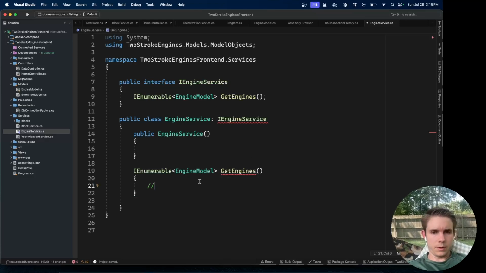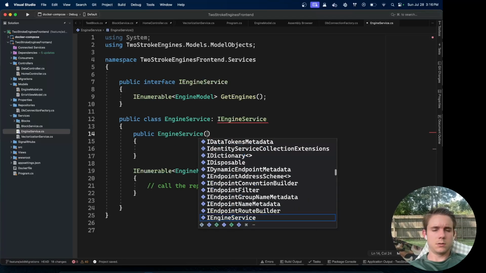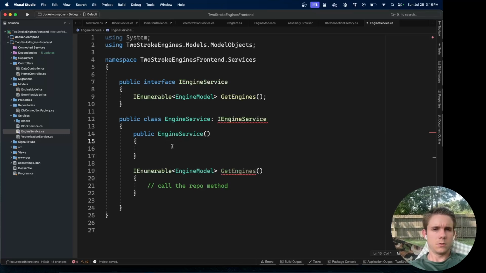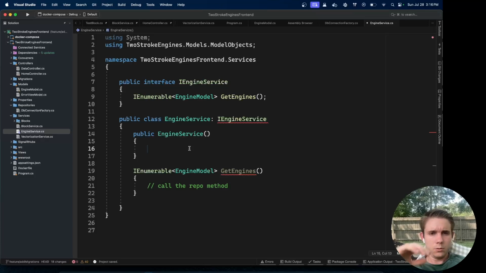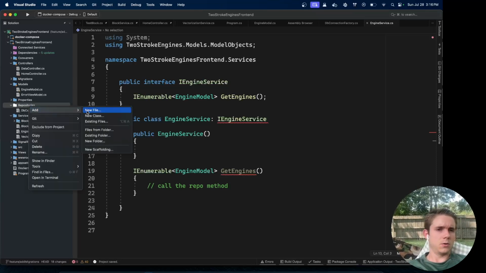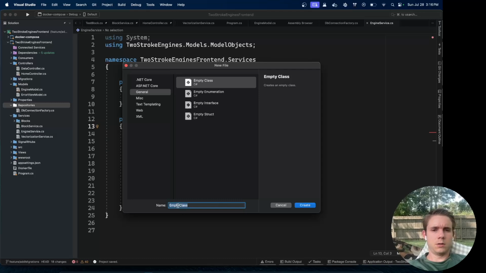We have to obviously call the repo method here. Last thing we need to do is we actually just need to inject. Hold on. Okay, now we're good. We need to inject the repository. So let's jump over to repositories, and we're going to create a new file, and we're going to call it engine repository.